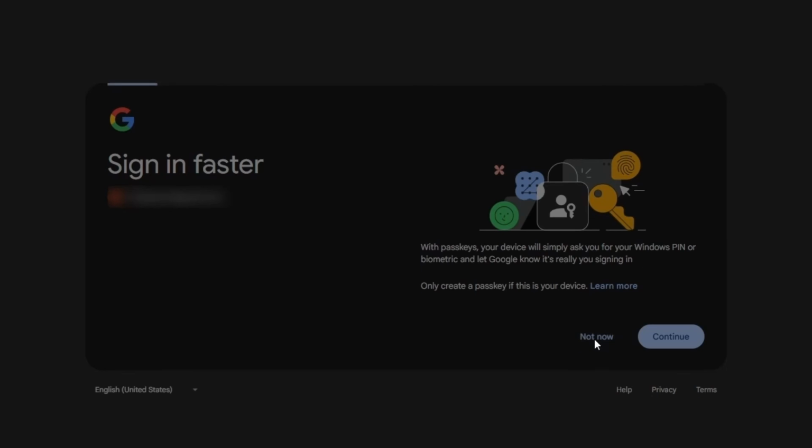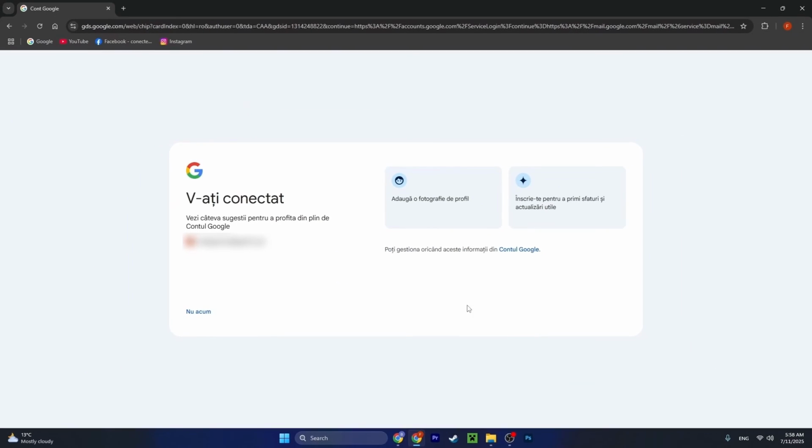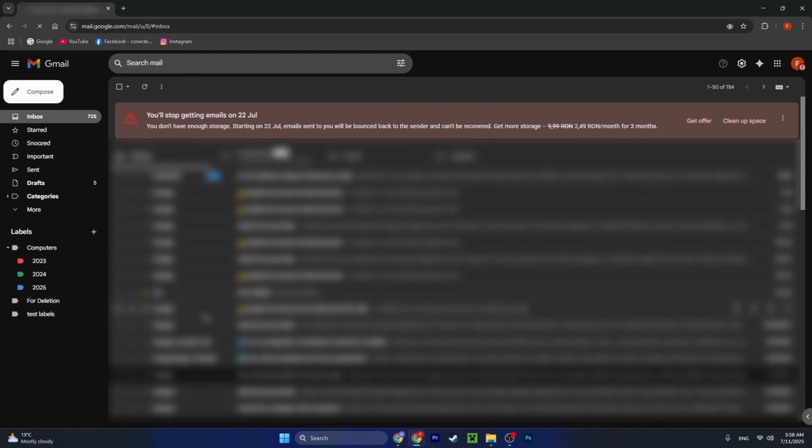Let's press on not now, I don't want that pin, and Google of course will not ask for that verification code every time you sign in. So this is how to log in to your Gmail account.